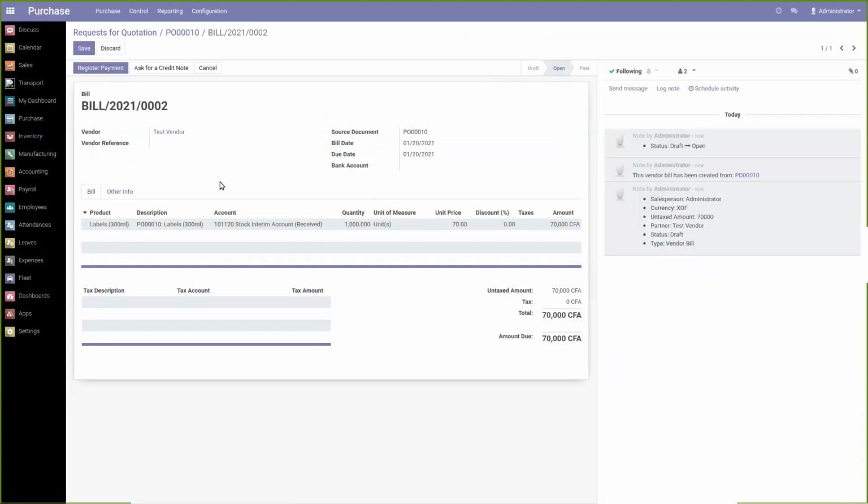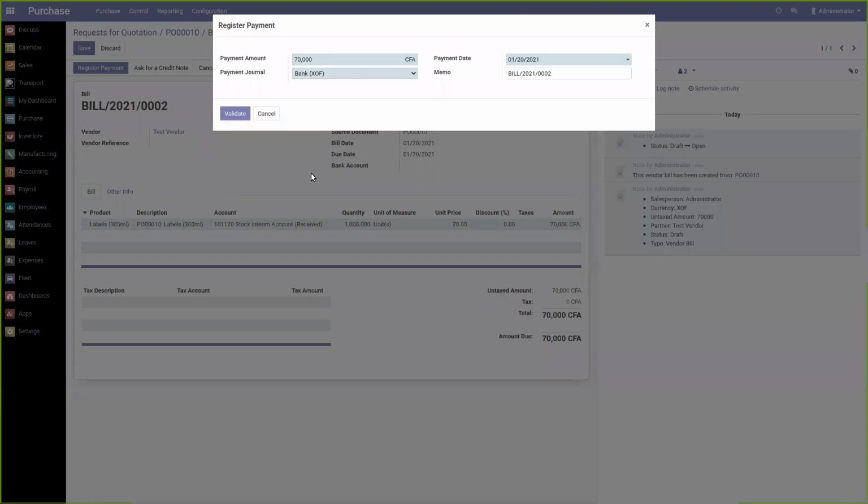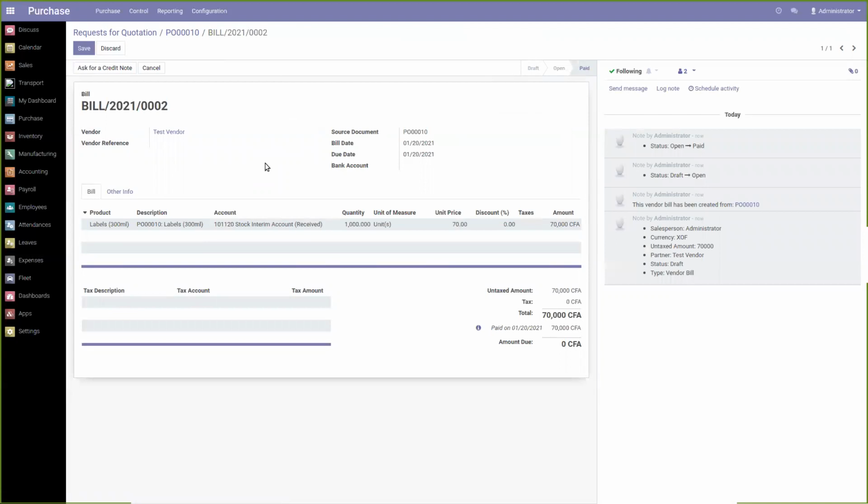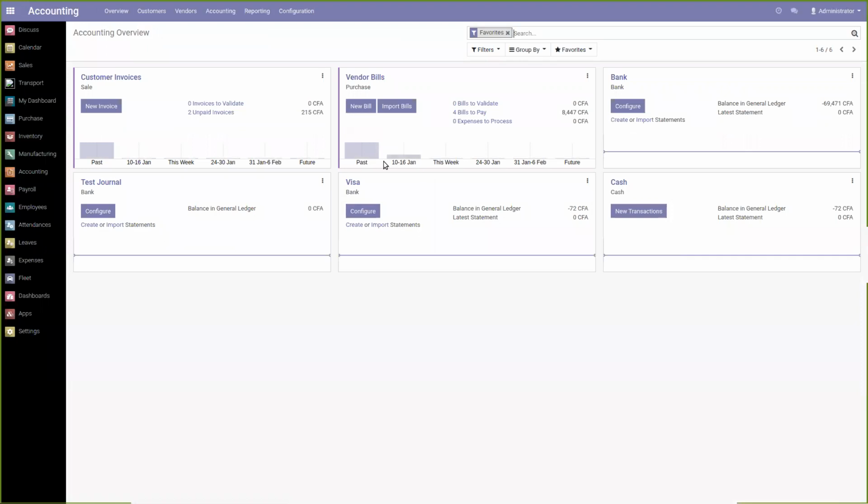And here, just like the customer invoice, you can register payments that now are going out. If we now are paying out our supplier, so what happens is we just pay and validate, and it will show that that supplier has been paid. If there's a credit note to the supplier, then we can also ask for a credit note there. So everything is kind of interlinked together. If I go back to the accounting module, I am able to see things here. I am able to see bills to validate, bills to pay, and also expenses to process.